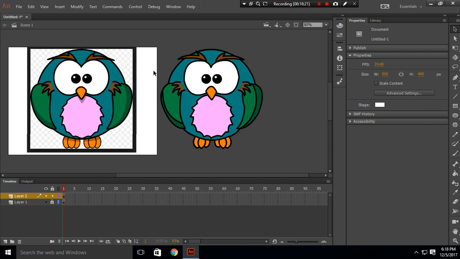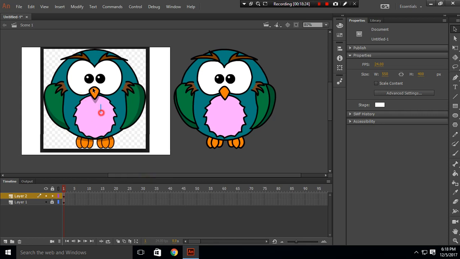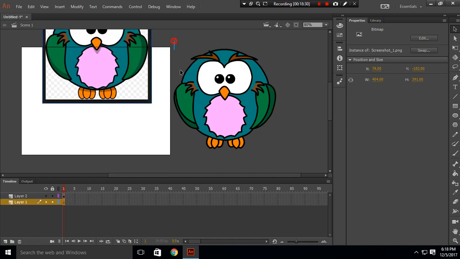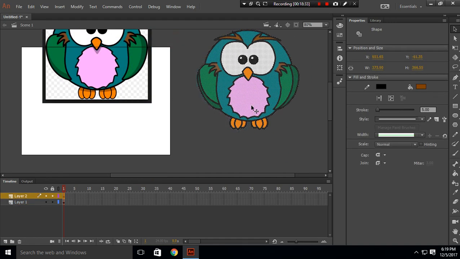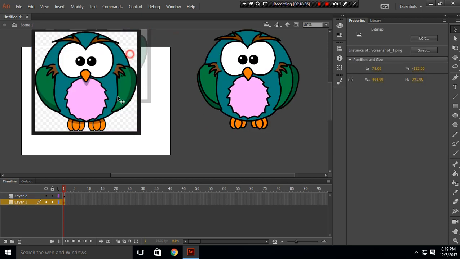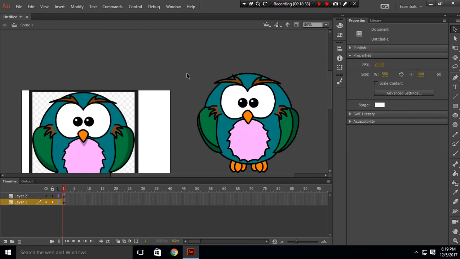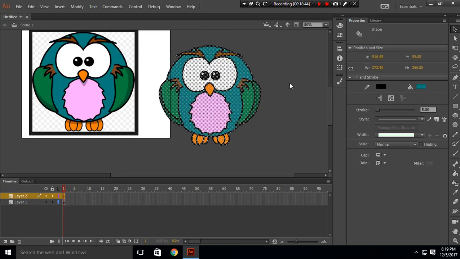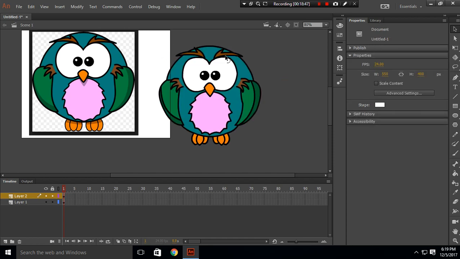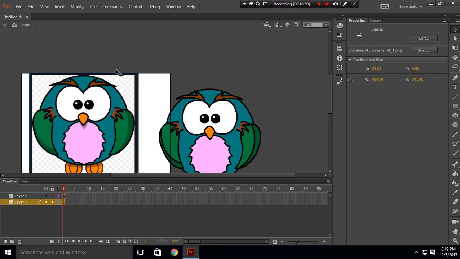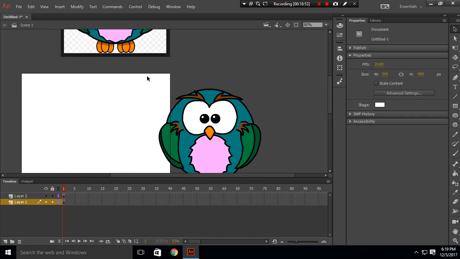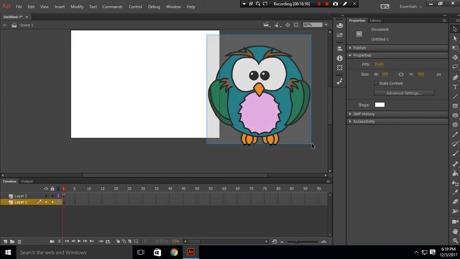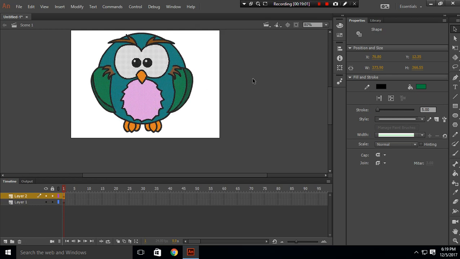And the reason I need to do this is because this image does not have a transparent background, whereas this one has a transparent background. So this is about how to draw in Adobe Animate CC, and I'll show you one more thing, how to publish this image. So let's delete this and publish this image with a transparent background.